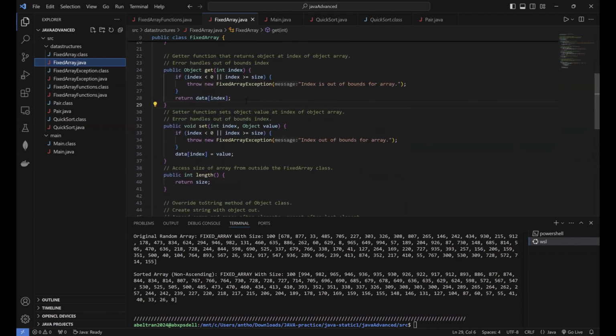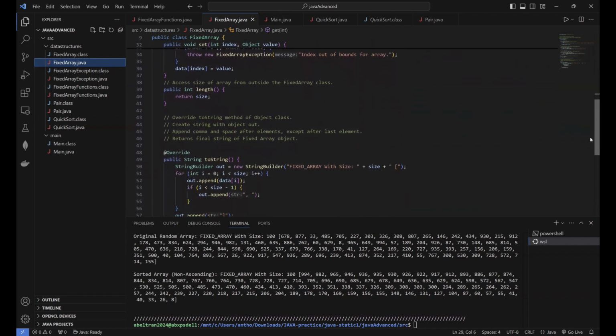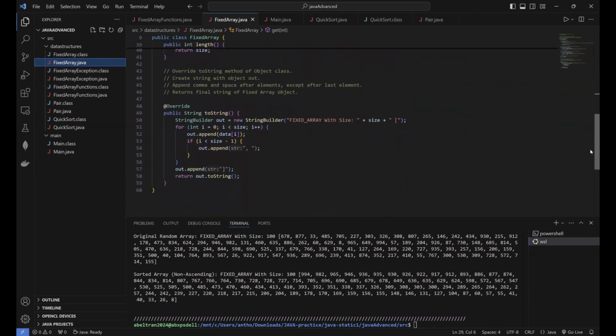Those are public, so these are going to be accessed from other classes and other functions. This overrides the toString method of the Object class. It's a usable, human-readable form to write what's in the array in string form.